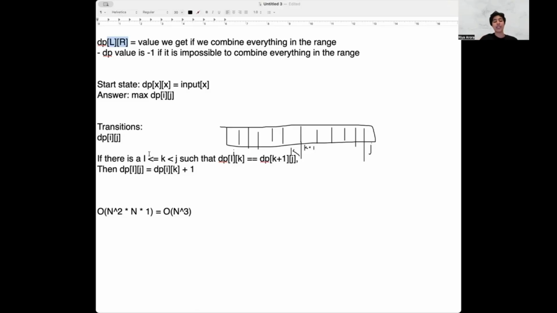Now, notice that a lot of these states are not even going to be valid, because the DP value is -1 if it's impossible to combine everything in the range. So if you just calculate the DP values that you use, it'll probably be pretty fast. The number of states will probably go down to about O of n log n. That being said, we're still going to have O of n transitions, so we're still going to have n squared. So we're not going to go into that solution.